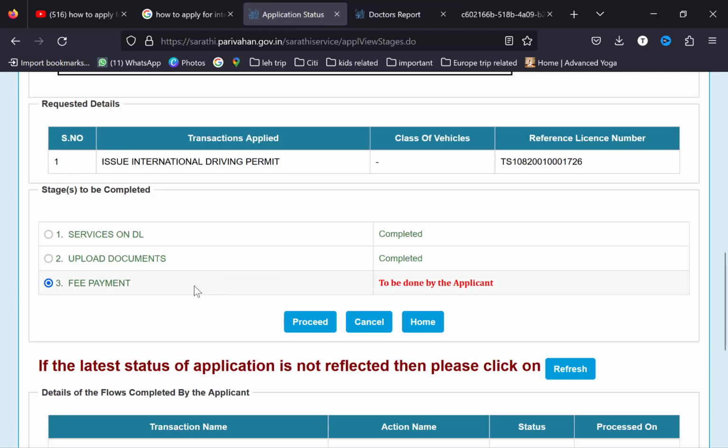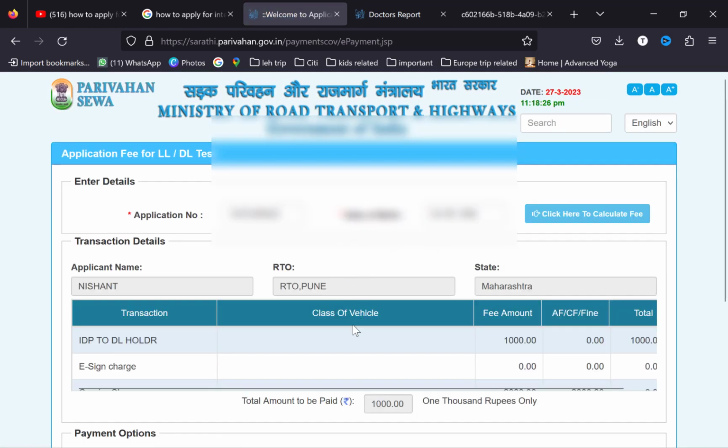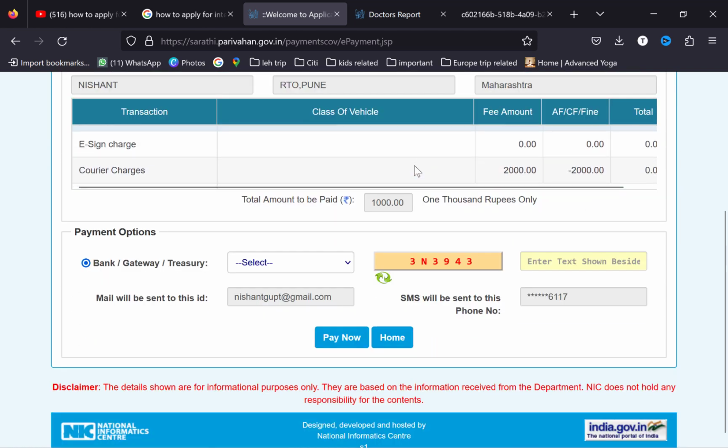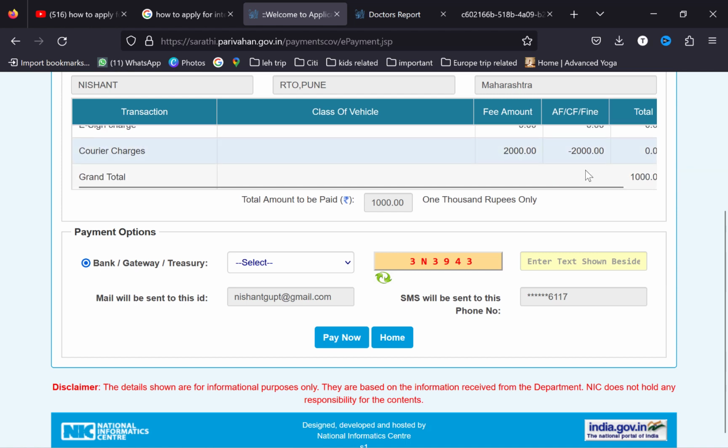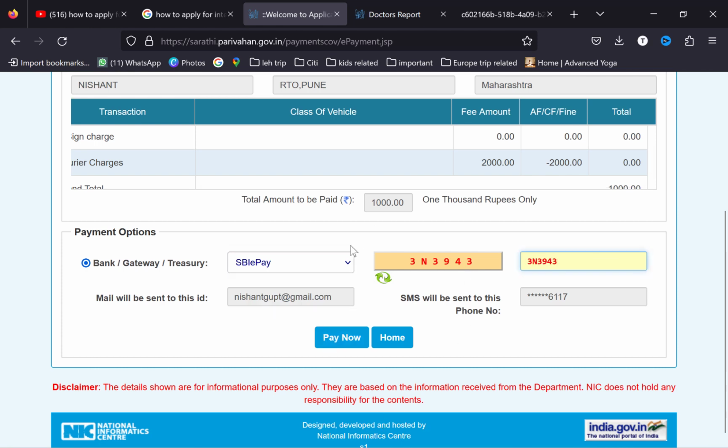It took me to the next step, which is the fee payment step. Once you are here, you have to click on proceed. It will redirect you to the next page. Just verify your details and see how much the fee is. In my case, the total fee was 1000 rupees, and you can pay it via SBI ePay. Once you pay, you will get the confirmation, and then you will be informed of the next steps, whether your IDP will be sent directly to your home via courier or whether you have to visit the RTO.